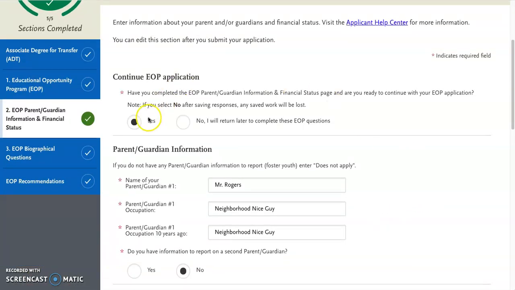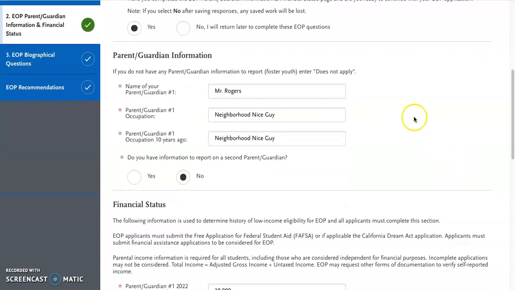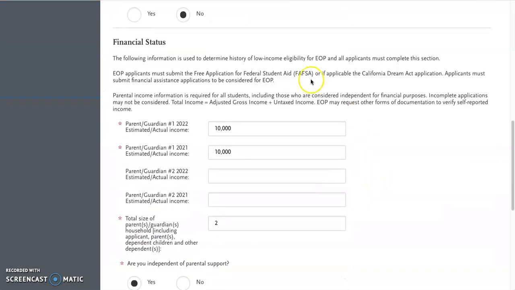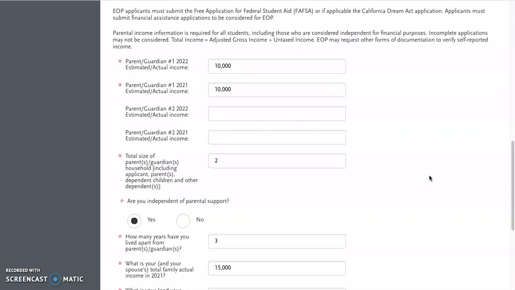So again, you can choose to continue or you can always choose to return later, but you'll want to indicate information about your parents if applicable, and then you'll have to provide information about their income from this current year, 2021, and an estimated income for 2022. And typically, again, if their financial status hasn't changed, you're assuming it'll be the same for next year, but use your better judgment and you can always come speak with a counselor if you have questions.